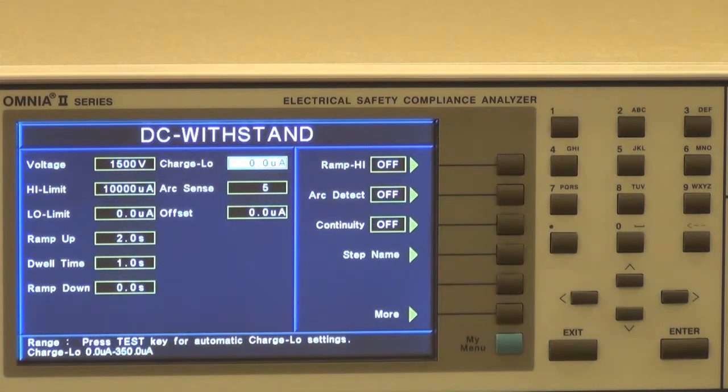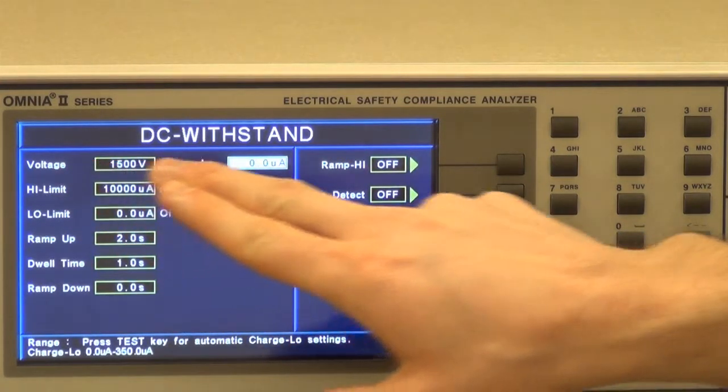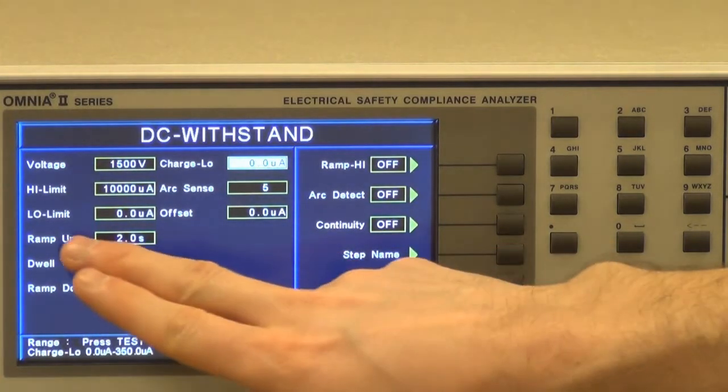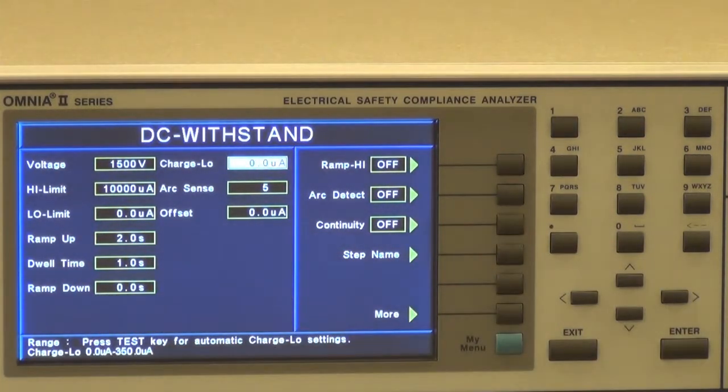The charge low parameter depends on 3 factors. Number 1, the voltage level, as a higher voltage is going to give you a larger inrush current. Number 2, your ramp up time, as a shorter ramp-up time will mean a larger current spike. And number 3, the DUT itself.